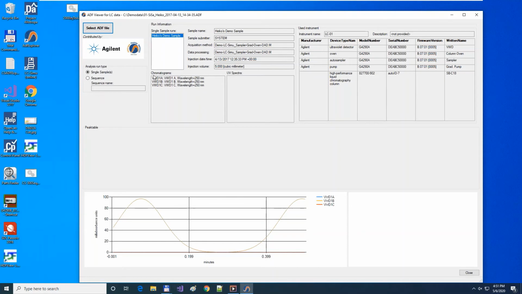You can also see what kind of chromatograms are stored in the ADF. In this case, it's just 3 chromatograms from a VWD. There is no spectra available. On the right side, you see which kind of instrument has been used to acquire that information, with the instrument name and detailed device, module, serial number, firmware information. In this case, it's a compact Elsie, and you can see also the column information.